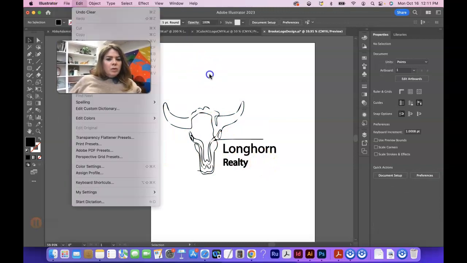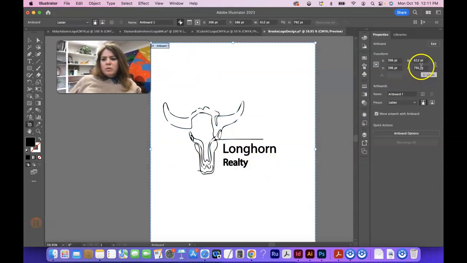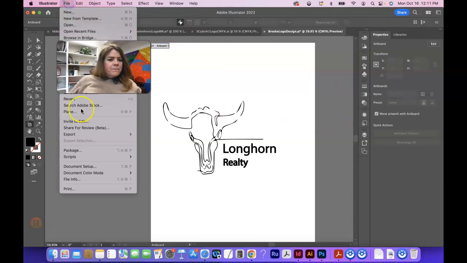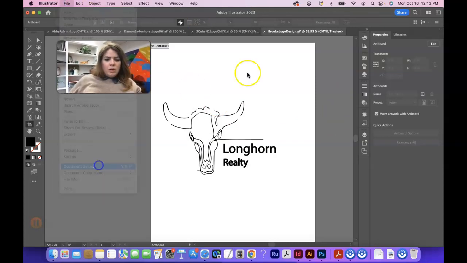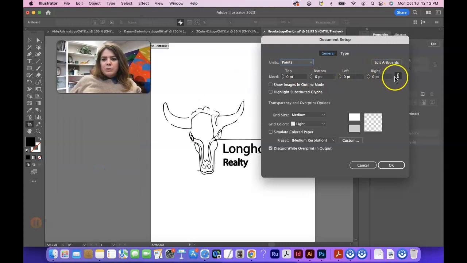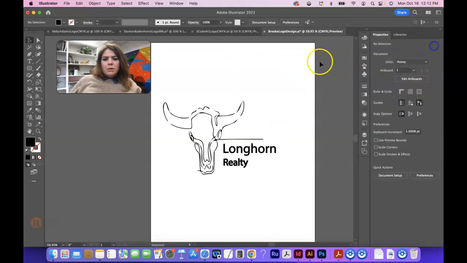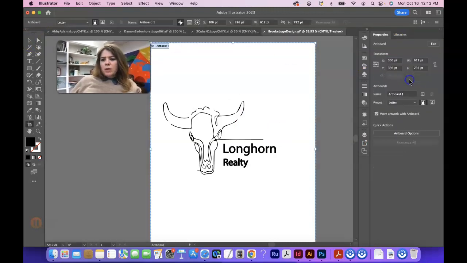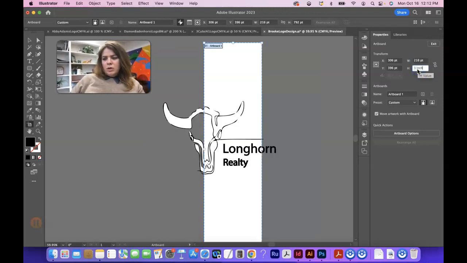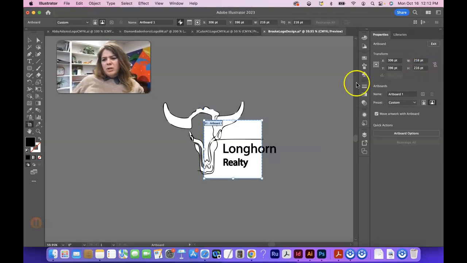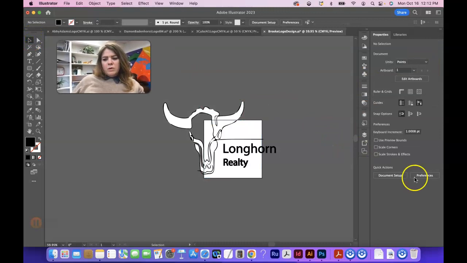Let me check your artboards. These don't look right. So let's try File, Document Setup. They're in points. Edit Artboards. You have it in points. I want it in inches, so let's do 3 inches, 3 inch, and then we'll just do 3 inch. You have to type in inch. It'll look like points though, which I don't know how to convert.